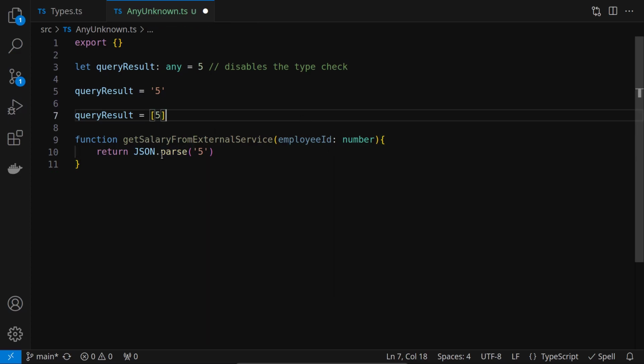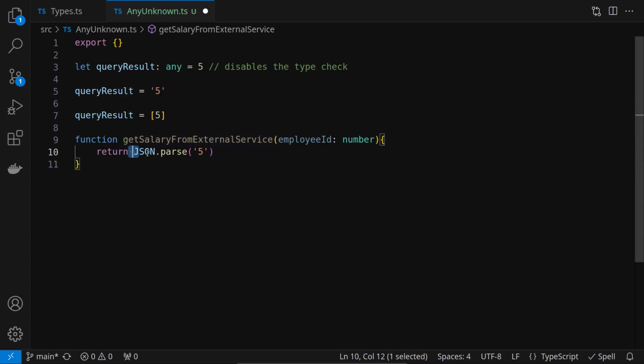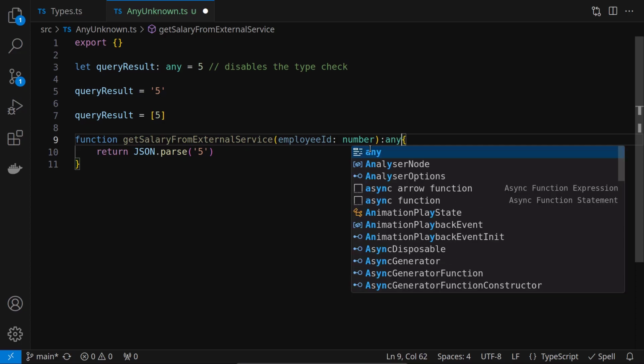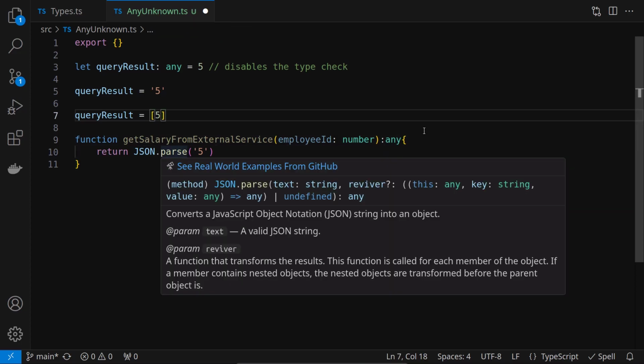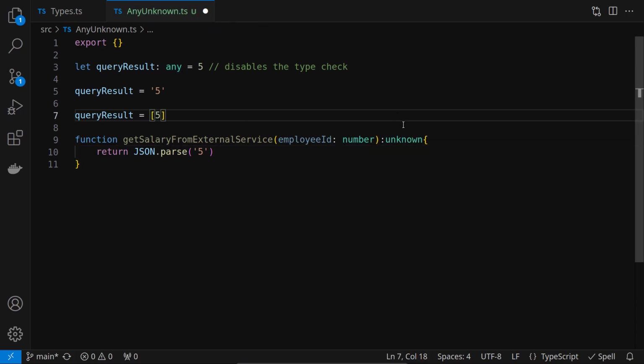Well, since this function is returning any, then also this function is still returning any. Well, there's a much better way to handle these cases in which we don't know exactly what we are receiving inside our code, what we are receiving from an external service, be it an API, be it a function call, and so on. Instead of writing any here, because we don't know exactly what we will use, we can say unknown. If we don't know what we will receive, we can simply use unknown.